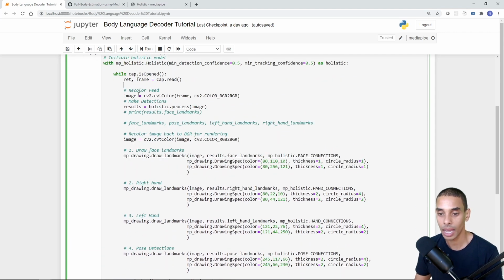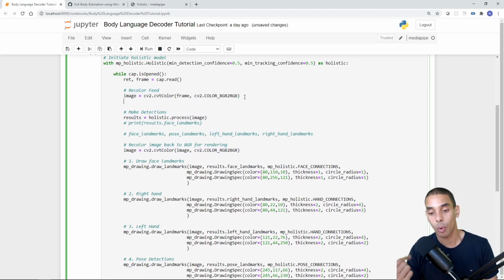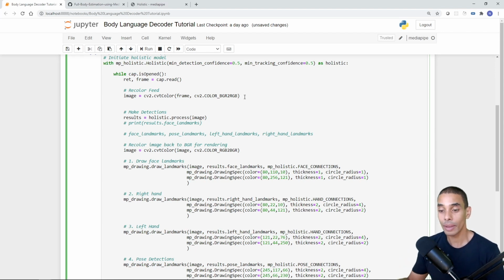Now, I want to spend a little bit more time on these blocks here because these are really important. And we're going to make one performance tuning improvement that was suggested to me by a subscriber. When we read our frame using OpenCV, by default, the feed that we get back is going to be in a BGR format. This basically means that the color arrays are going to be in the format blue, green, red. Now, in order to work with MediaPipe, we need our frames to be in the format RGB.